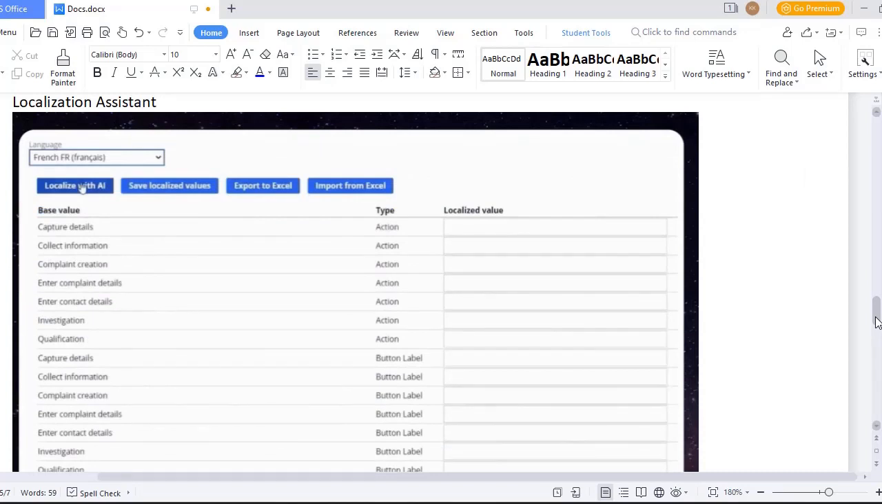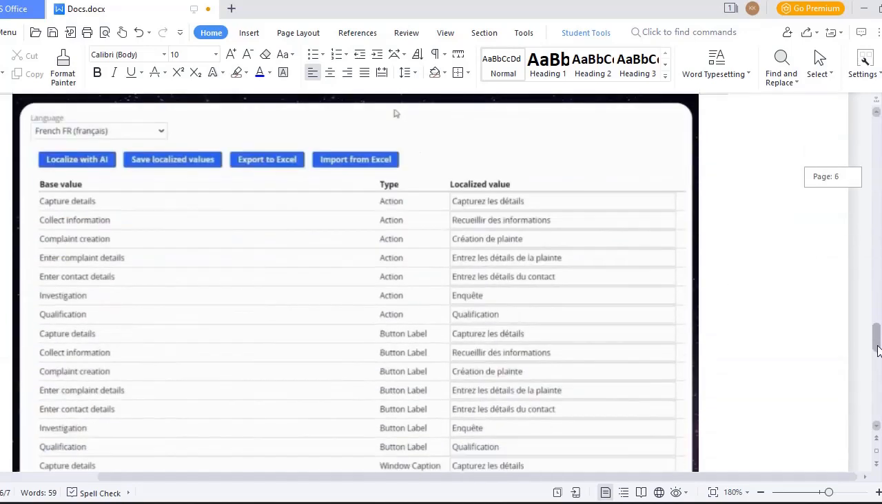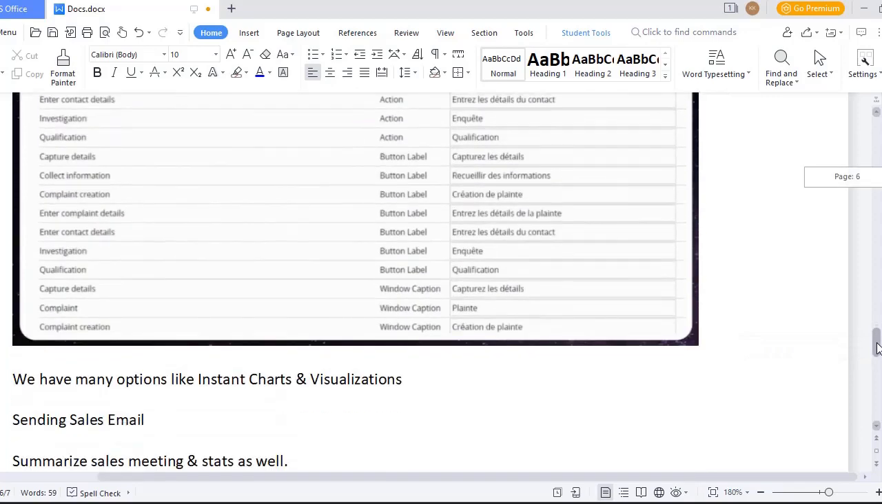You know what localization is. If you are not aware of localization, please check my old videos. I have done two videos on localization, on field value and on operator ID instances. So here you can select a language and click on localize with AI. It will automatically translate all these base values to the respective localization value. So here also your effort will be reduced a lot. Normally we have to convert these values and import an Excel and do many things. Now with localize with AI, it significantly reduces our effort.